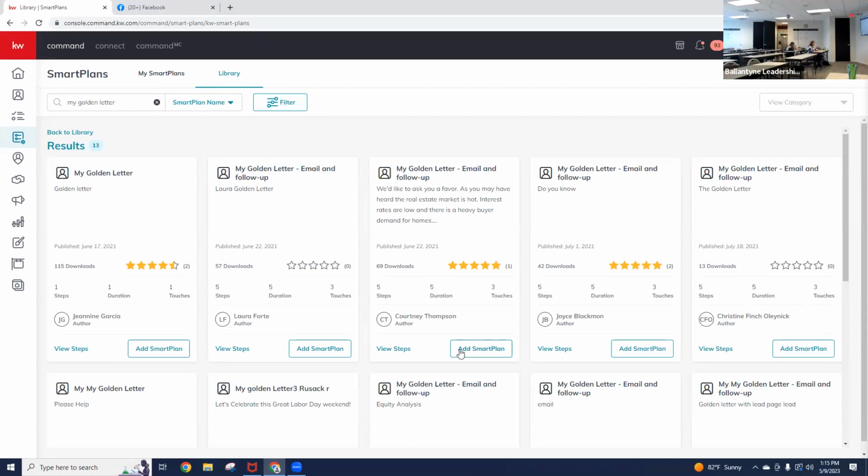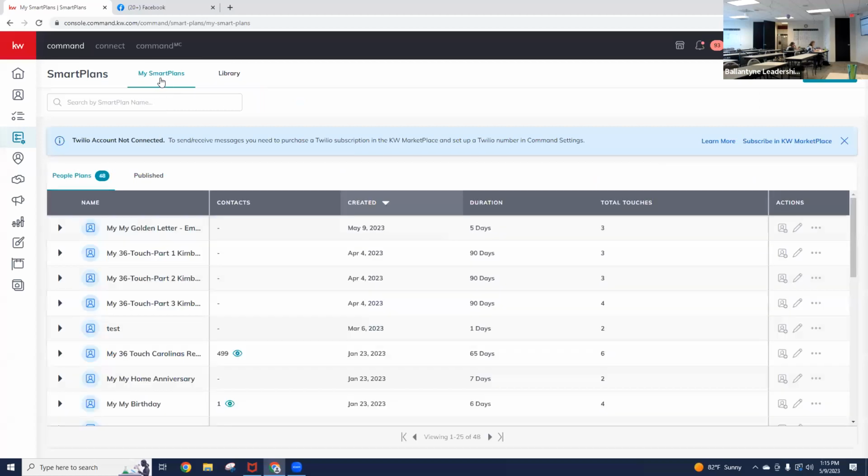So after we add the Smart Plan and click to download it, we click on My Smart Plans. And you should see that at the top. I can use the pencil icon to the far right of that Smart Plan name to look at it.